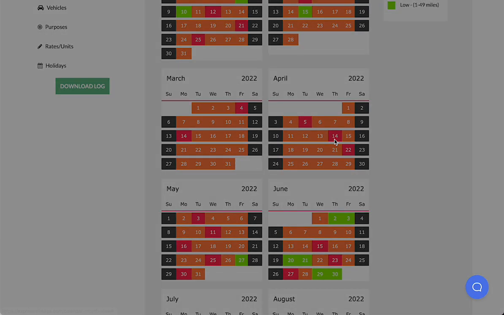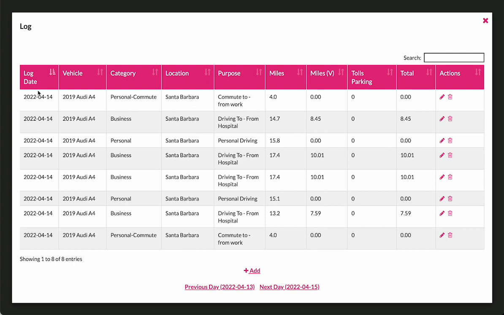The red days are high mileage days. You'll see it's created the log entries for those days. Those personal commutes to and from my office every morning at the beginning and end of the day, and then all of those business and personals intermixed, all different numbers here for the mileage close to those numbers we defined.